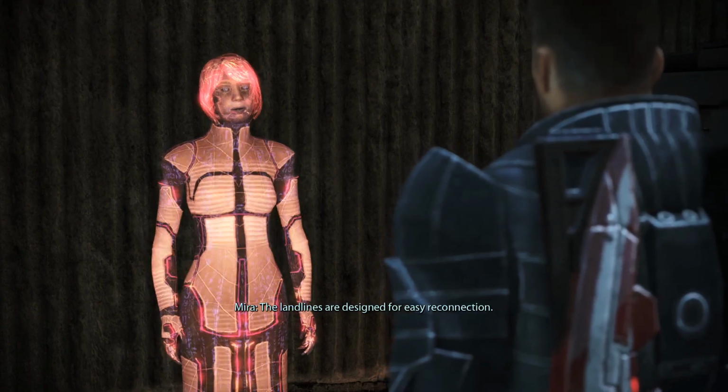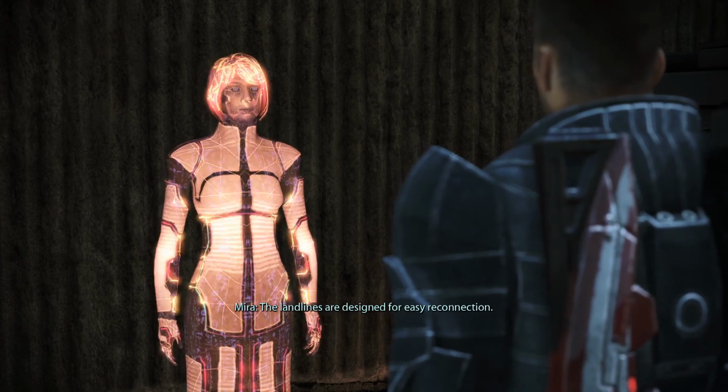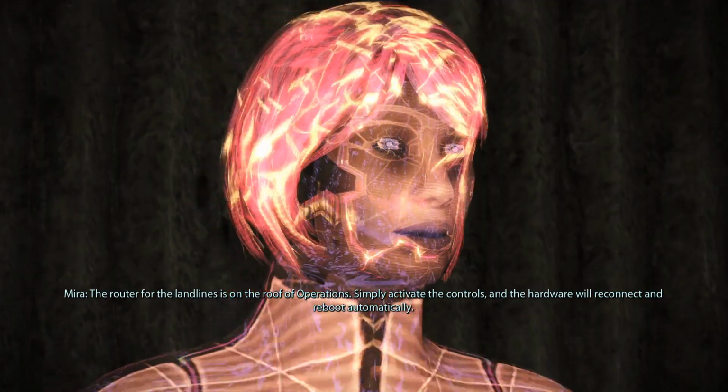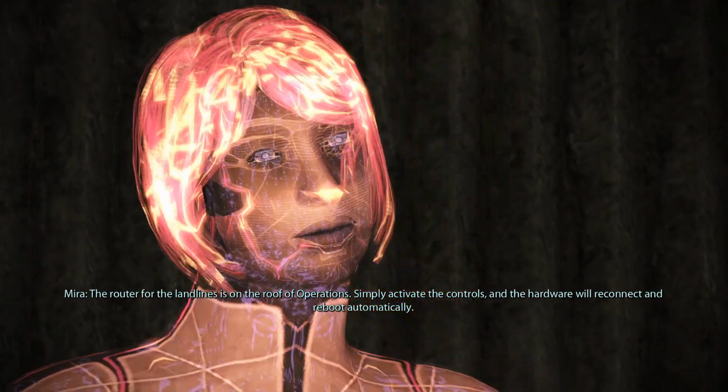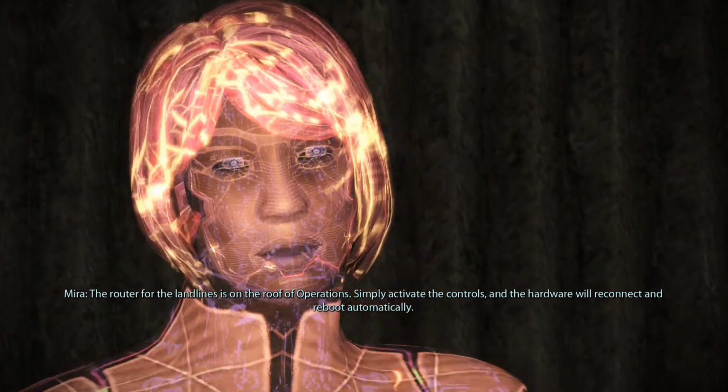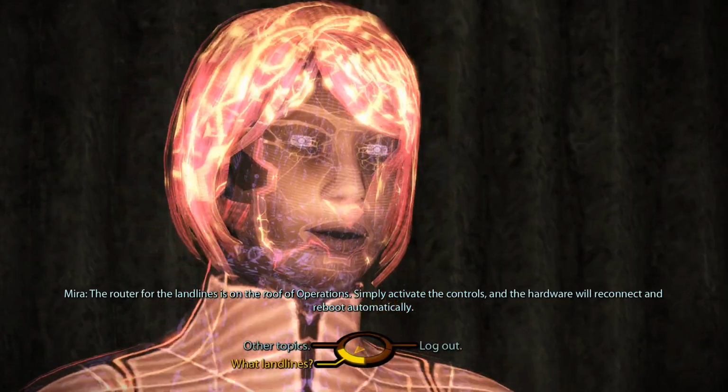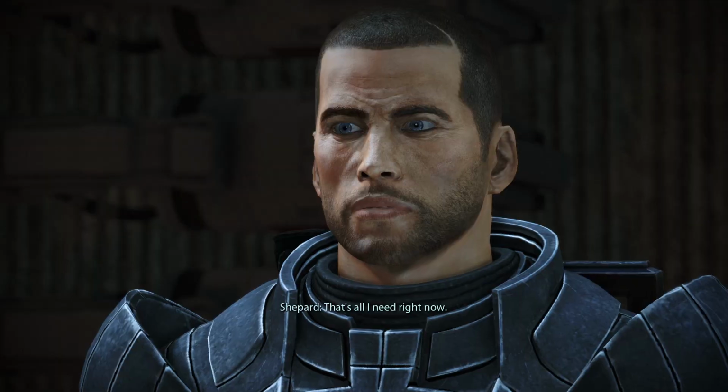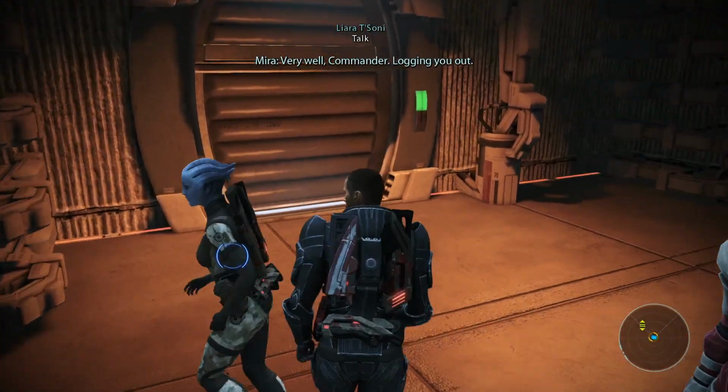The landlines are designed for easy reconnection. The router for the landlines is on the roof of operations. Simply activate the controls and the hardware will reconnect and reboot automatically. That's all I need right now. Very well, Commander. Logging you out.